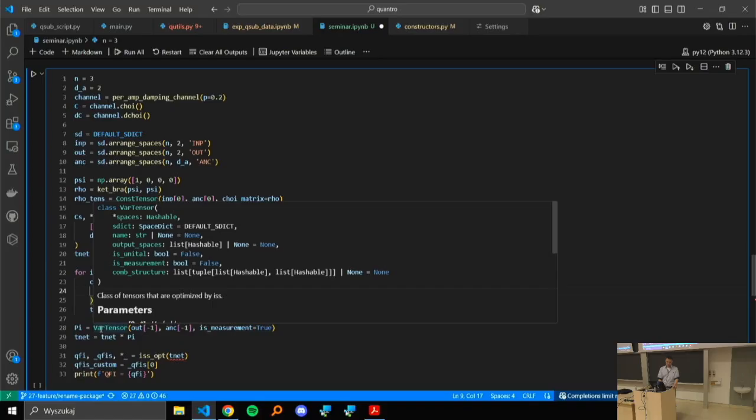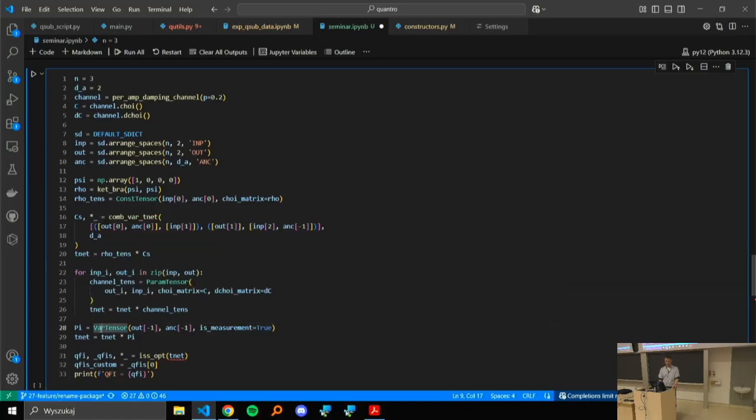And there are also variable tensors. And for them, for example, you need to specify what type of variable it is. So here, it is specified that this is a measurement and not an operation, for example, right? And then when you want to contract these tensors, you can just use the star symbol. And by that, you create a tensor network. And then you just plug this tensor network into ISS opt, and you run it.